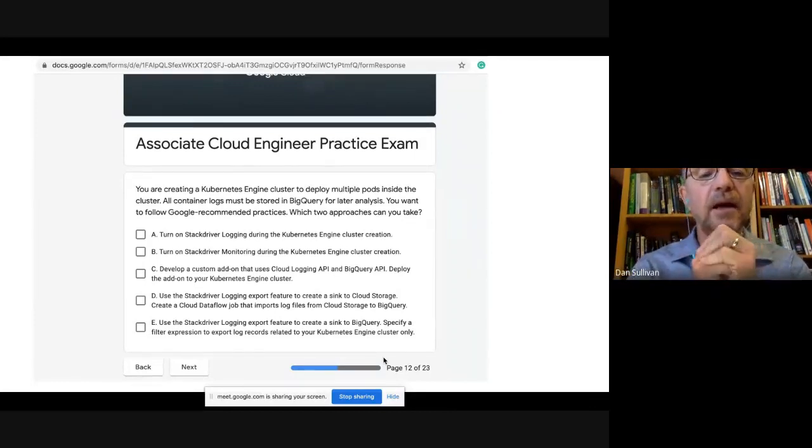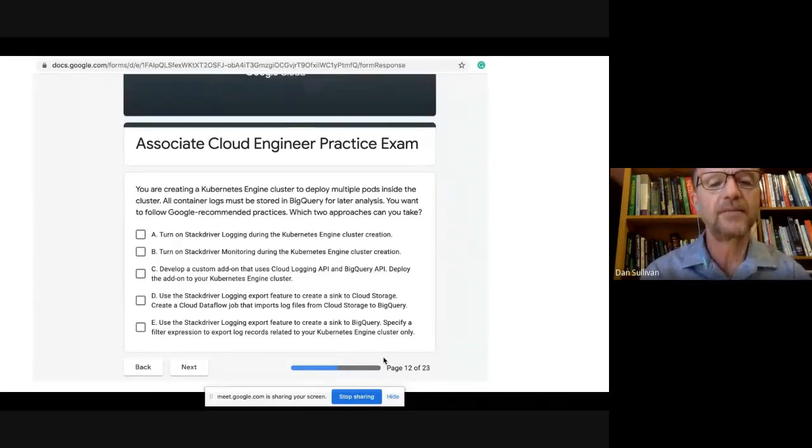So let's see. We want to do things like turn on Stackdriver logging during Kubernetes Engine cluster creation. Okay, we're definitely going to want to have Stackdriver logging available. Let's think about that one. Turn on Stackdriver monitoring during Kubernetes Engine cluster creation. Well, definitely turning on monitoring and having monitoring available is a useful thing, but it's not necessarily required. Let's hold off on committing to that one.